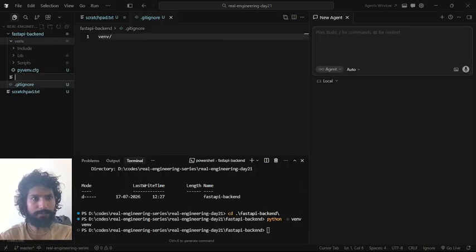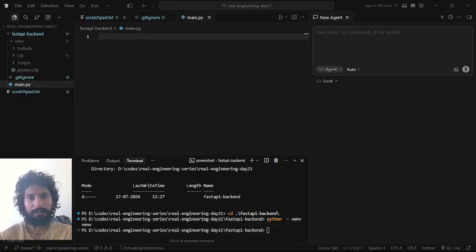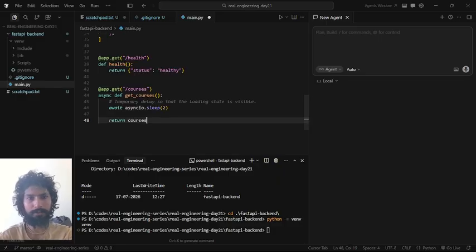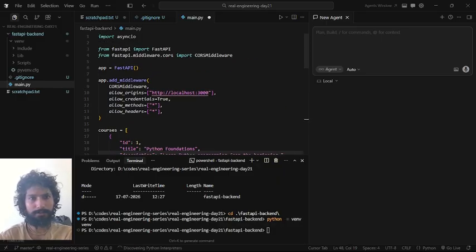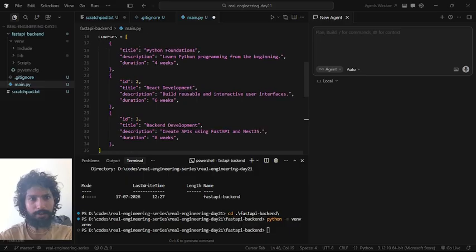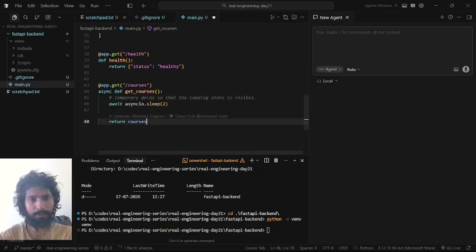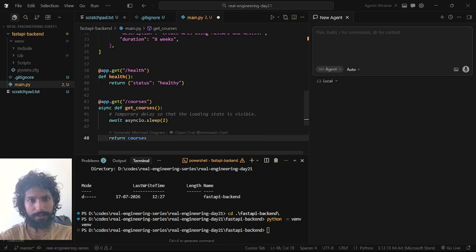Also, I create one app.py or main.py, and now I will write the code of main.py. So let's copy this code. So it has got three courses and two routes, one for health and second is for courses. So we are giving a temporary delay so that the loading state is visible, and after that we return the courses.